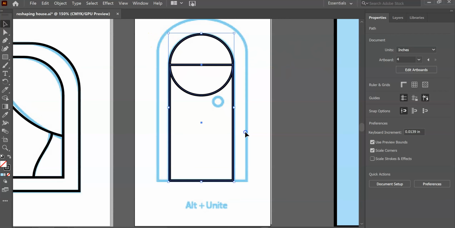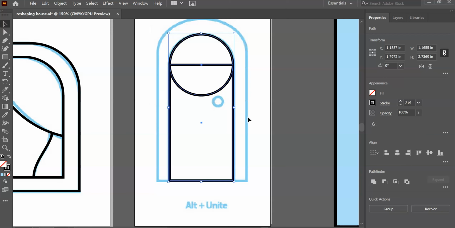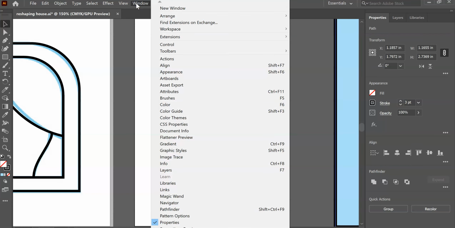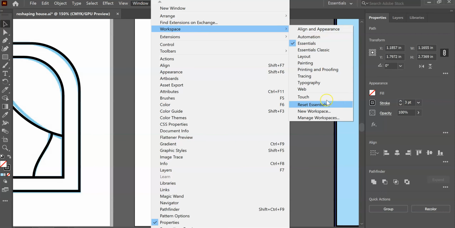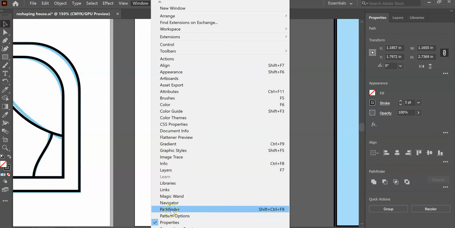So let's select both shapes by creating our marquee and selecting them. And what I want you to do is go to your Pathfinder. Right here, it's going to be on your Properties panel. If it doesn't show up, you could go to Windows, Workspace, and Reset Essentials. Or you can go to Windows and Pathfinder. So it should be right here.